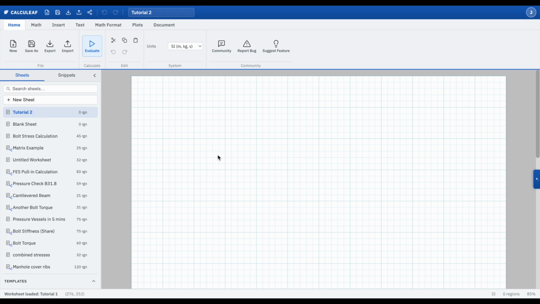There are two main regions that you can add into the worksheet, one being the text region and the other one being the maths region. To create a text region, I can just double click anywhere on the sheet and that will create the text region, and then I can start typing. Text regions can be grabbed, selected, and moved to any location on the worksheet. You can select it like that.